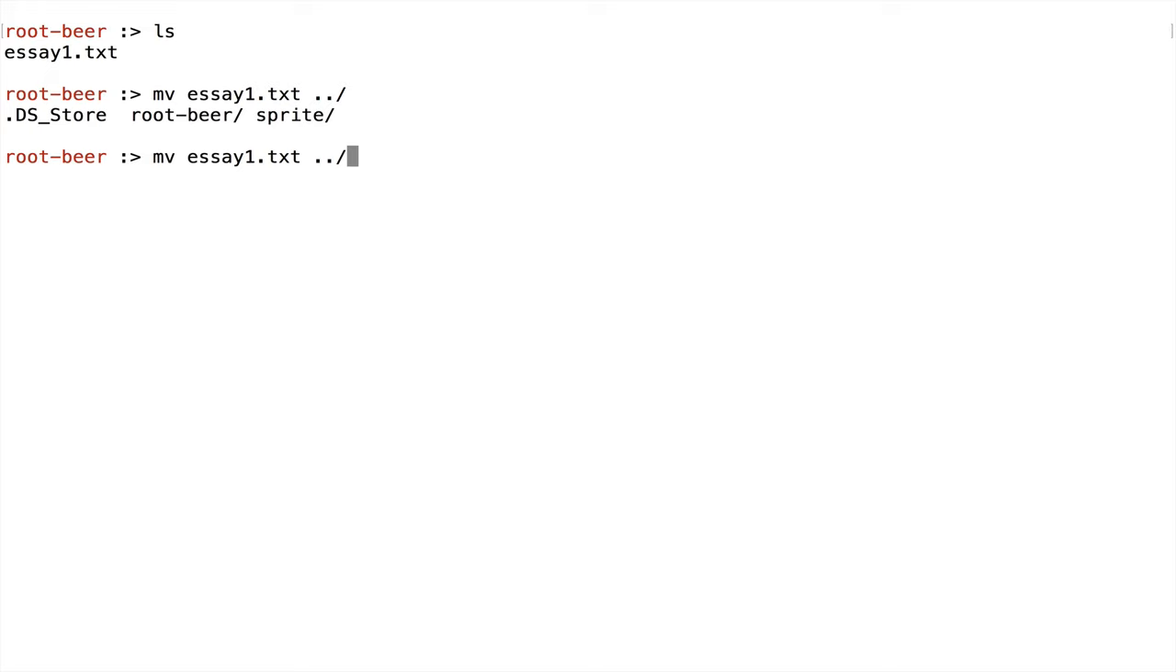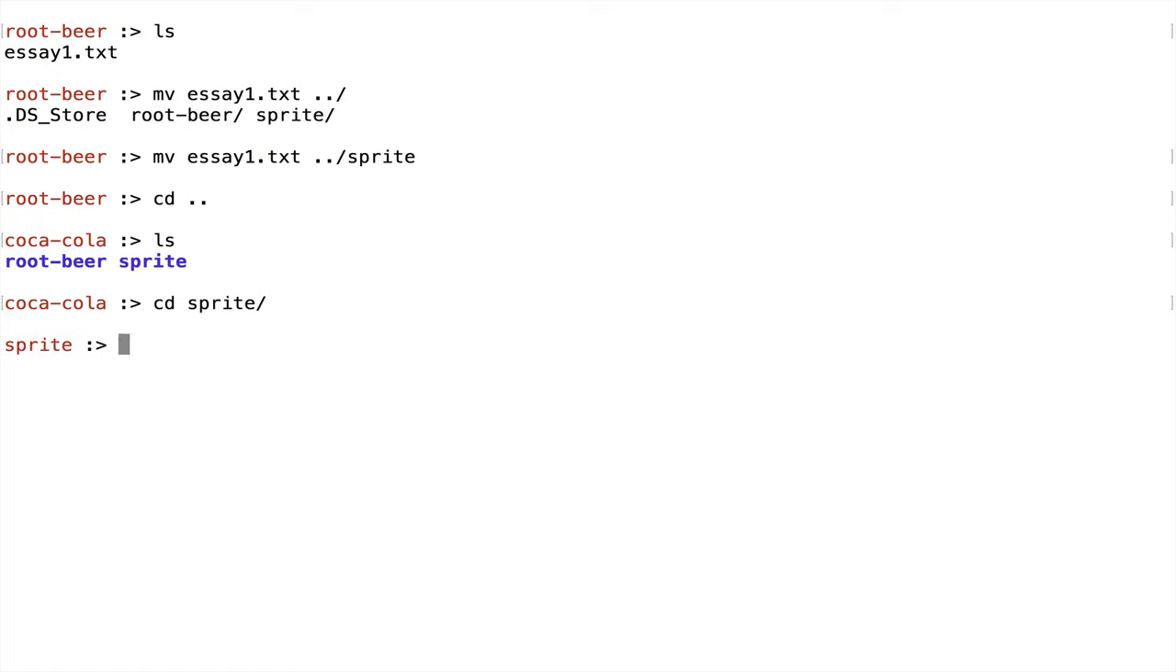I can click tab to see what my options are. Let's say I want to move into the Sprite directory. I'll type in Sprite and then press enter. Cool. So let's move up that directory to confirm that change was made. Now we're in a Coca-Cola directory. We can ls to list, then move into the Sprite, and then list, and our essay has been moved.